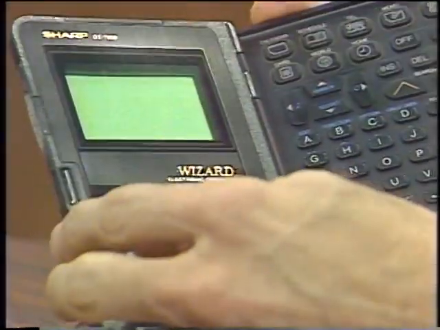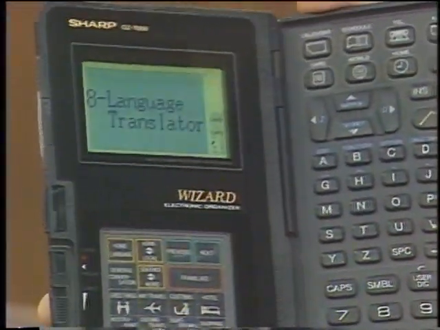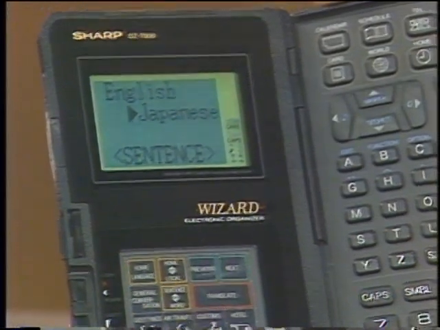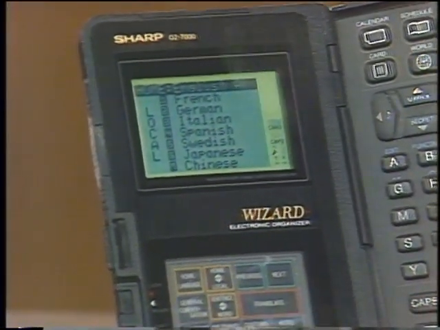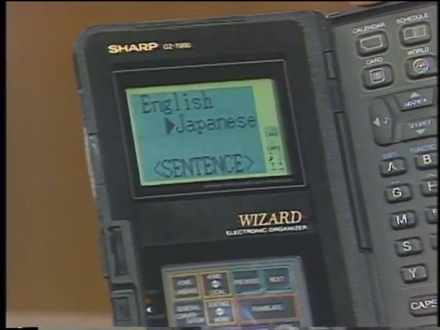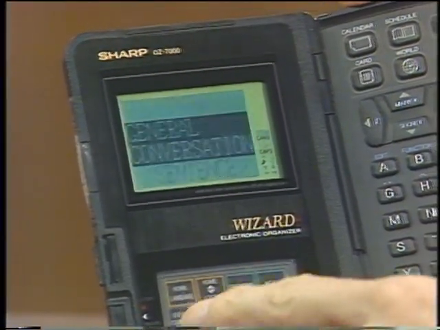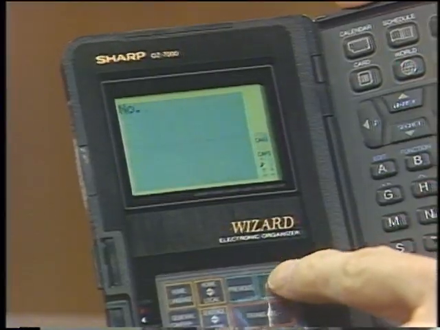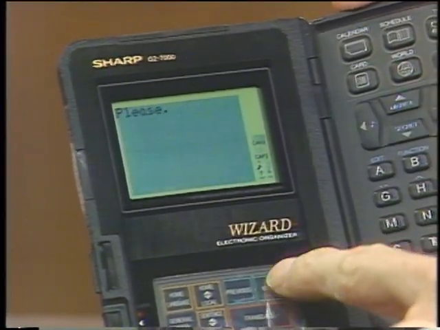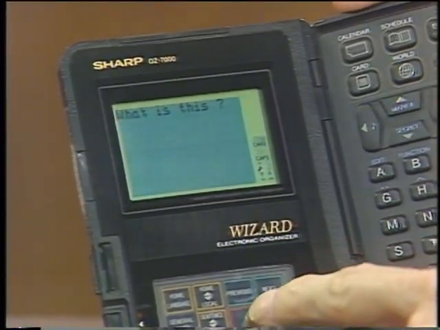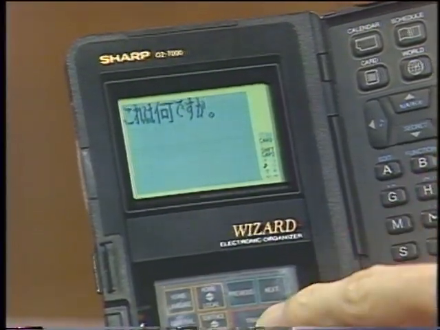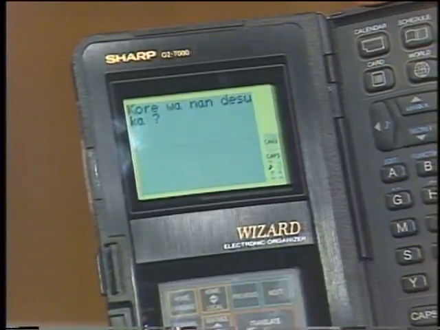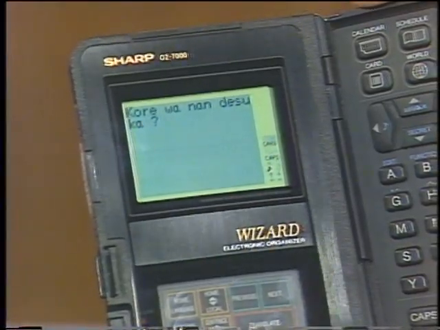So I slip this little card into the computer, turn the thing on, okay, 8-language translator. I get to pick what my home language is. Say English we start with. I want to translate into my choice of 8 languages. I say Japanese. I go into just general conversation. I say, well, let's find a little sentence I want to translate here. Say the sentence would be, what is this? I say, how do you say that in Japanese? It shows it to me in Japanese. If we can't read the kanji characters, I say, okay, how do I say that in English? Kore wa nan desu ka. Very good. Pretty neat, and I can do this in 8 different languages.